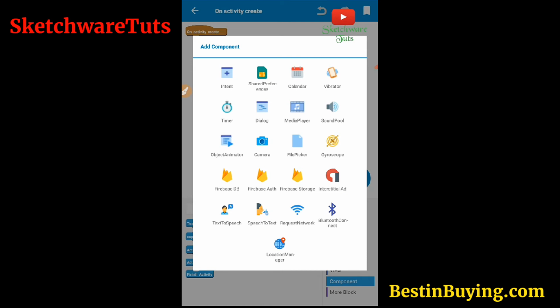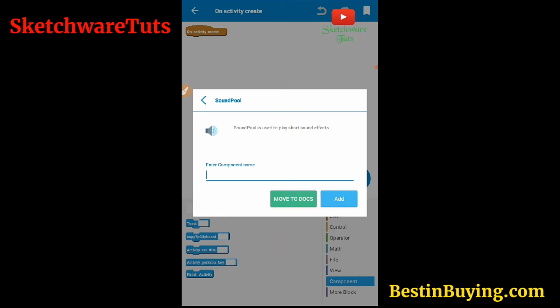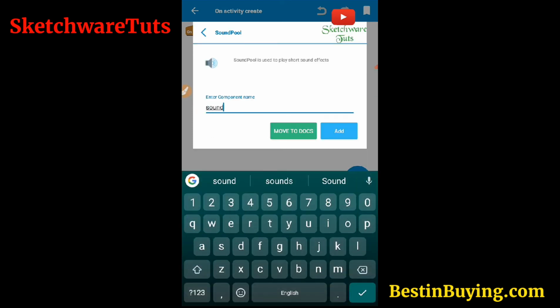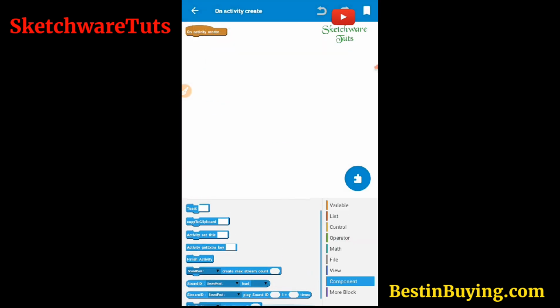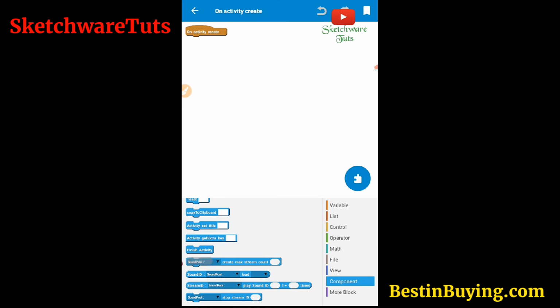So for now I just want the sound pool component as I'm using just a 3 seconds sound file. So I'm selecting the sound pool component and I'm renaming it to sound add. So here now just drag the sound id sound pool load and the sound pool create maximum stream count.